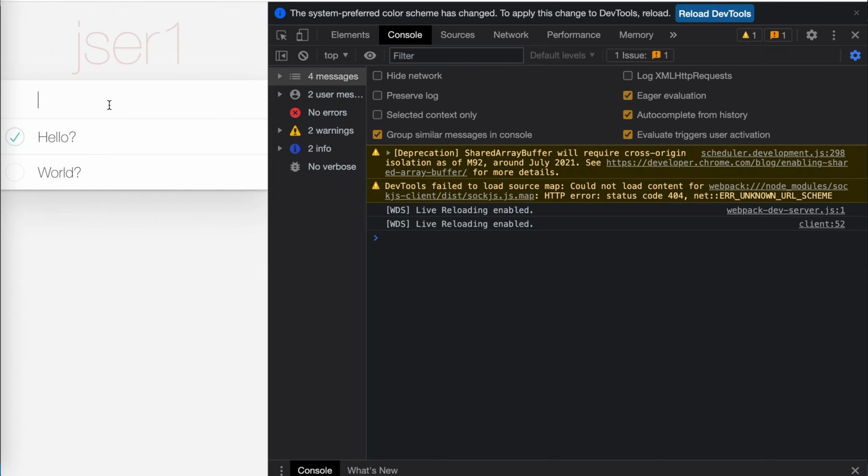I've already added an input field here. You can see that I can input JSer TODO. When I tap enter, nothing happens because this is just a pure UI and no functionality is added. Let's take a look at the source code.